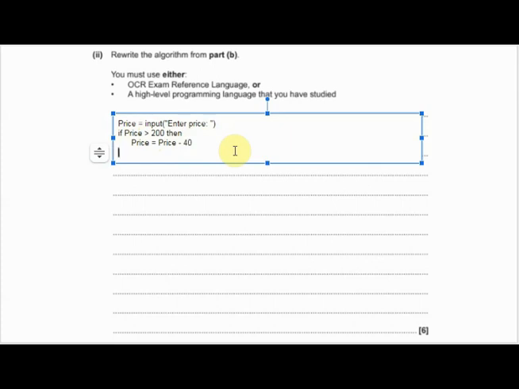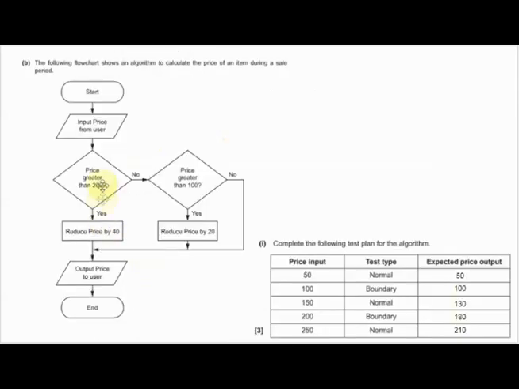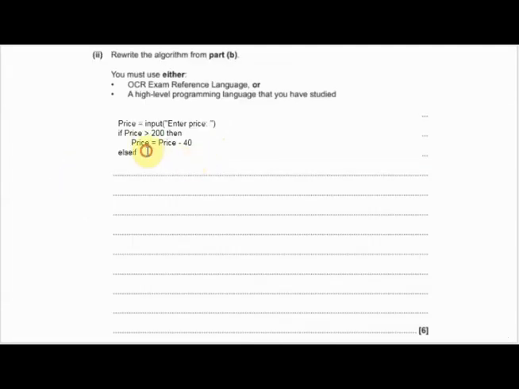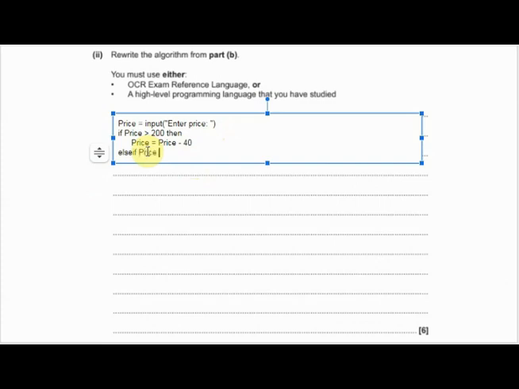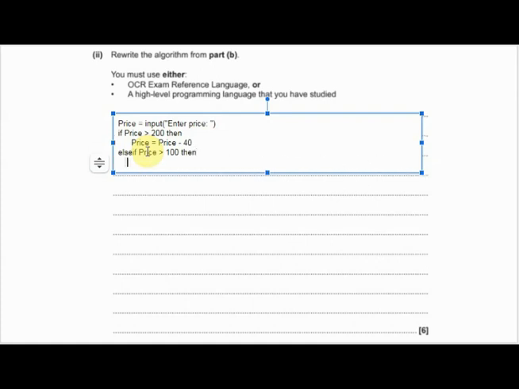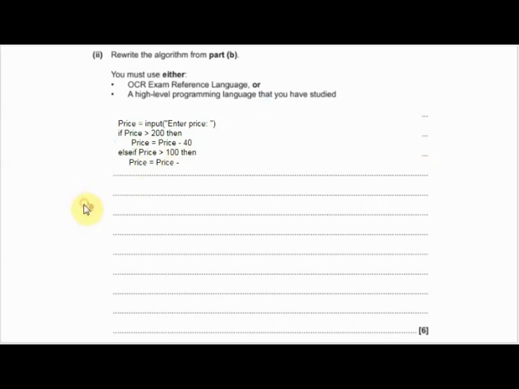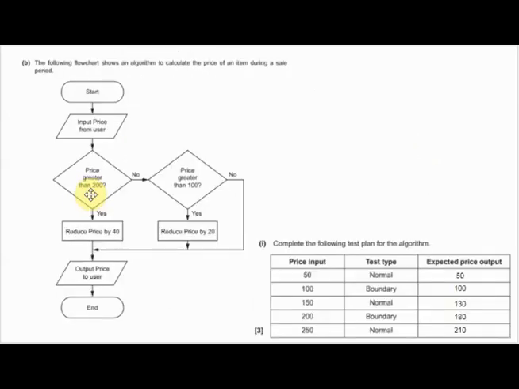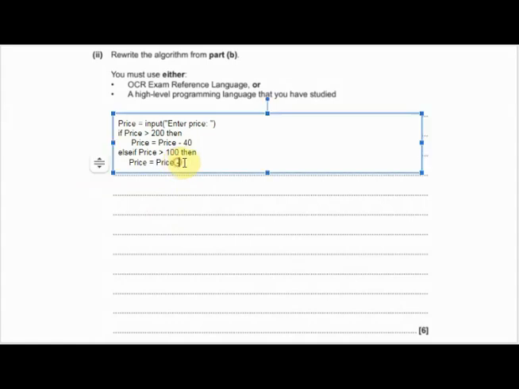What we then need to do is have a look at the next one. It's an else if here, because now we're looking to see if price is greater than 100. So if it's not greater than 200, then we're looking to see if it's greater than 100. So else if price greater than, and remember, not greater than or equal to. So else if price is greater than 100, again what we're going to do is change price to equal price minus, and do keep checking it. Do not just try and remember it. So reducing it by 20.